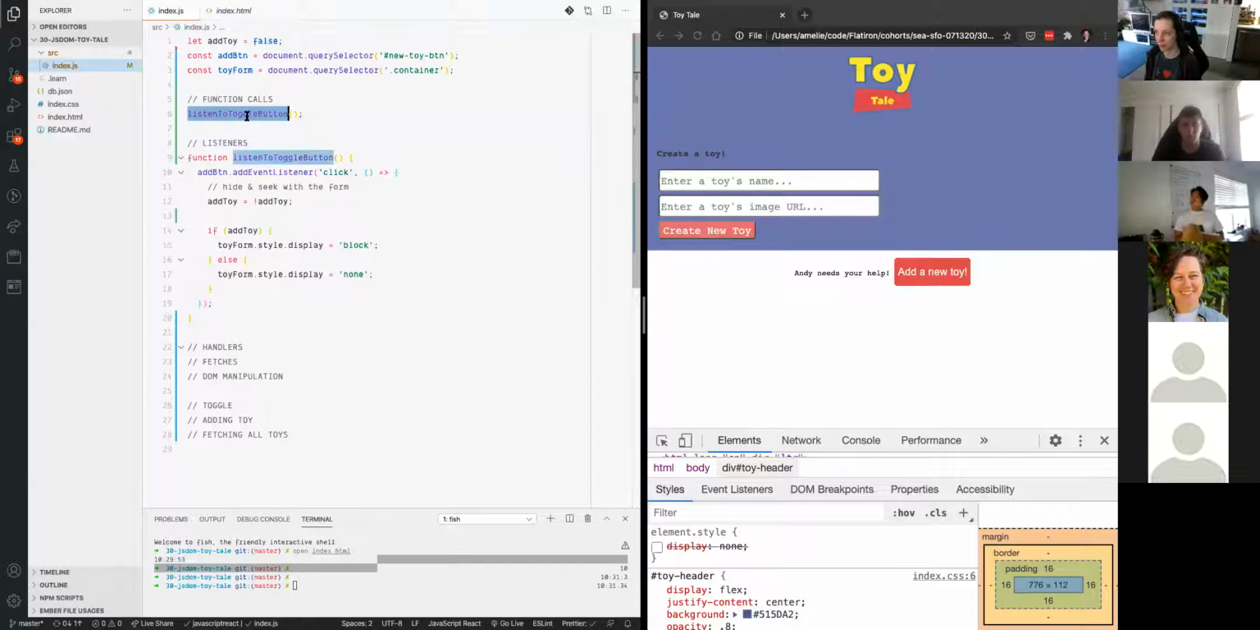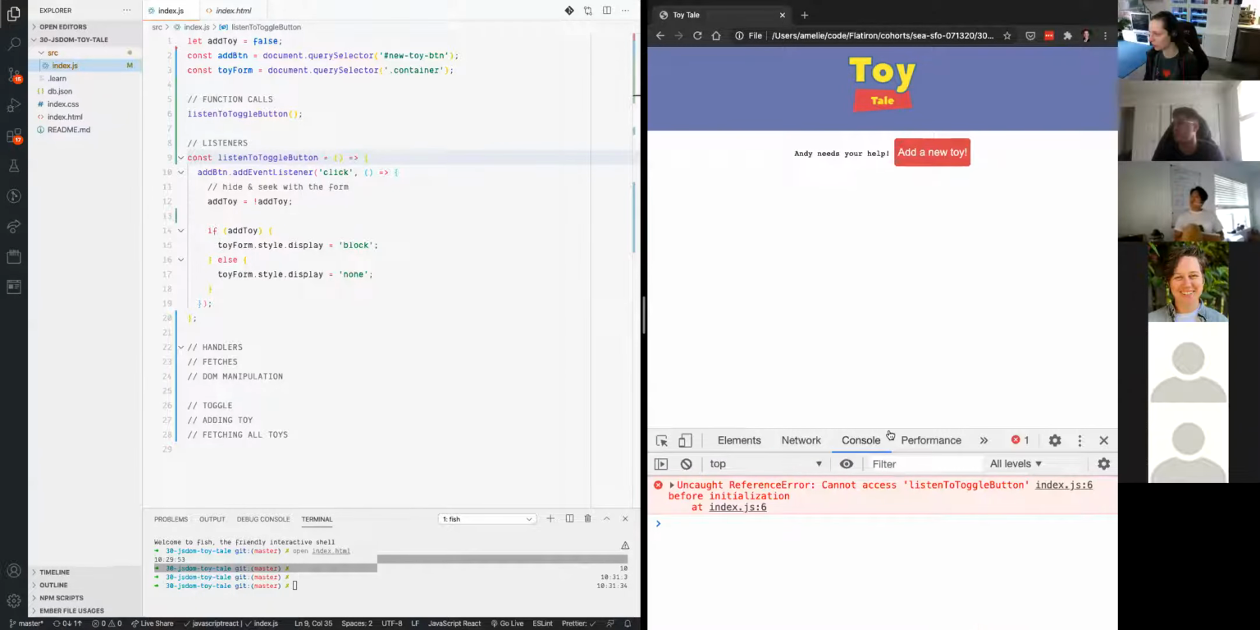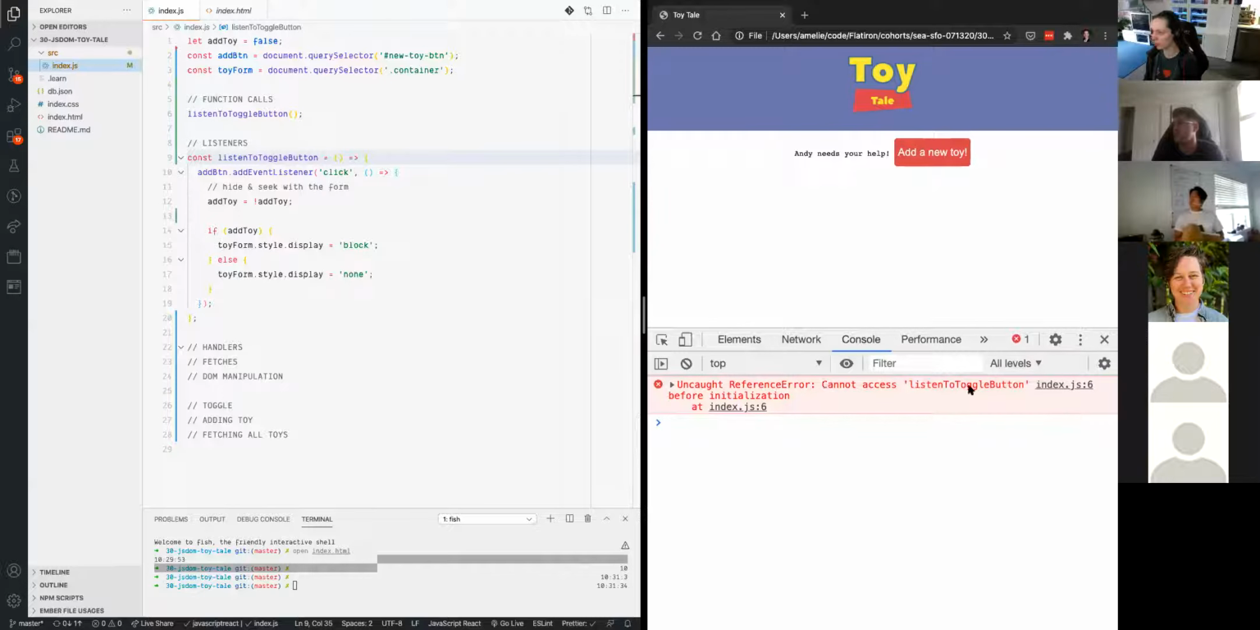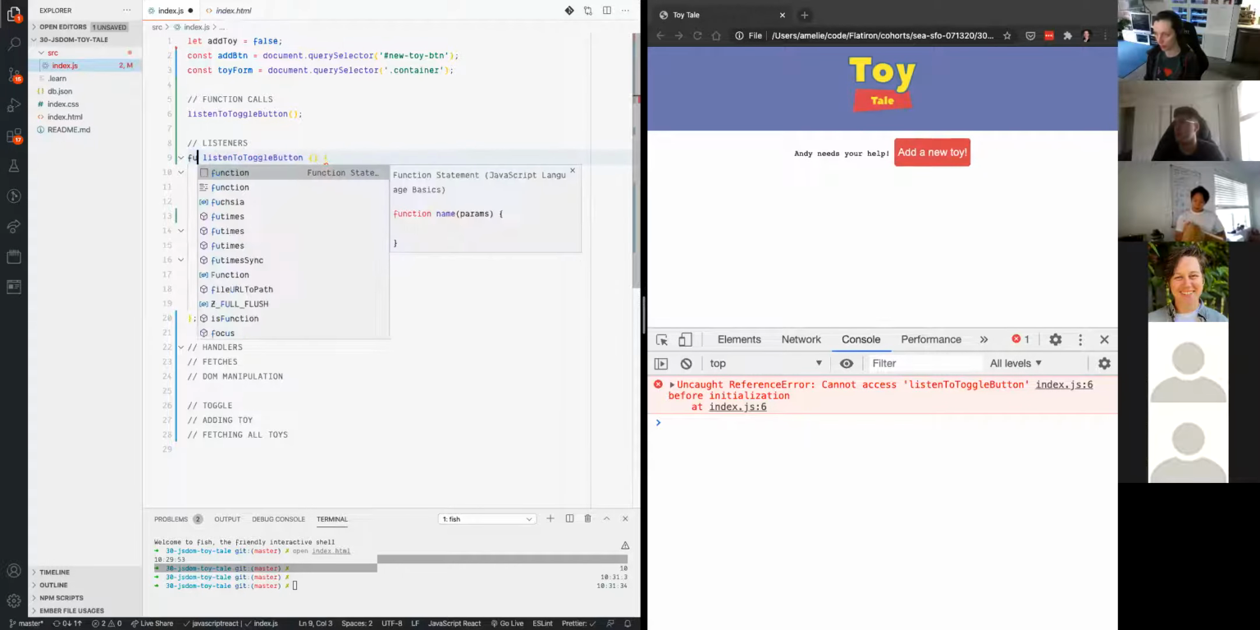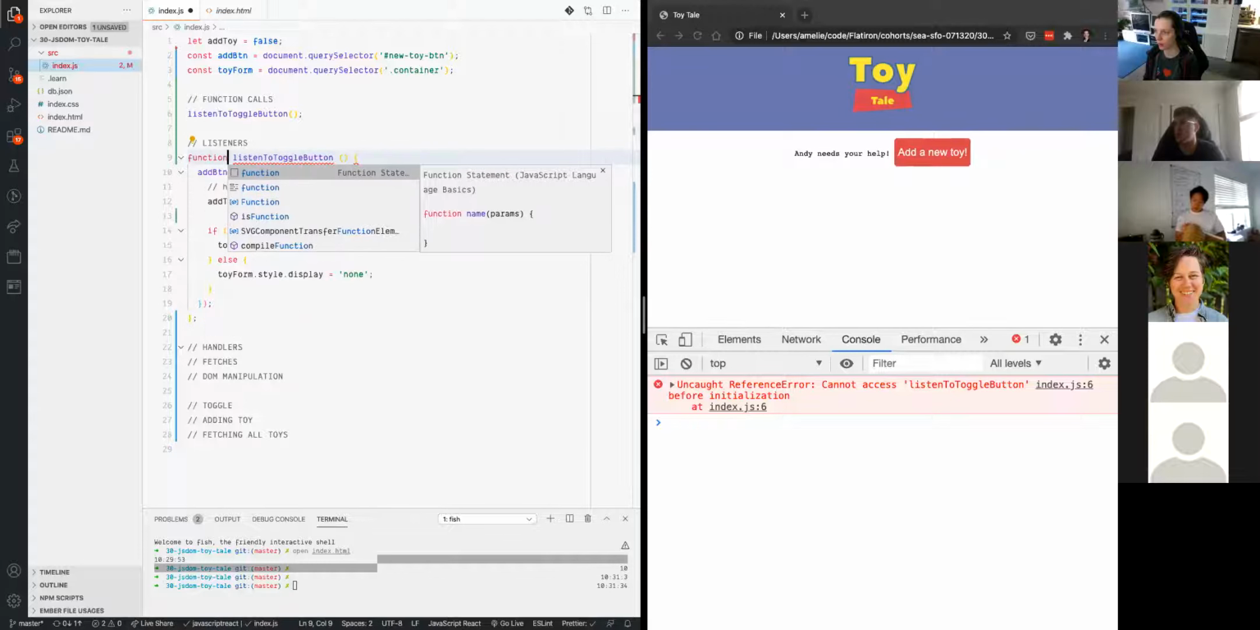The reason that I can make this function call at the top, remember, is because I'm using a function declaration. If I were to turn this into a function expression, for example using an arrow function, we would not be able to call this function at the top. If this looked like this, we would run into an error. Jump over to our console here, and we can see the error: listen to toggle button cannot be accessed before initialization. Only function declarations are hoisted in that way, so that we can use them before they are declared in our code when it comes to functions.